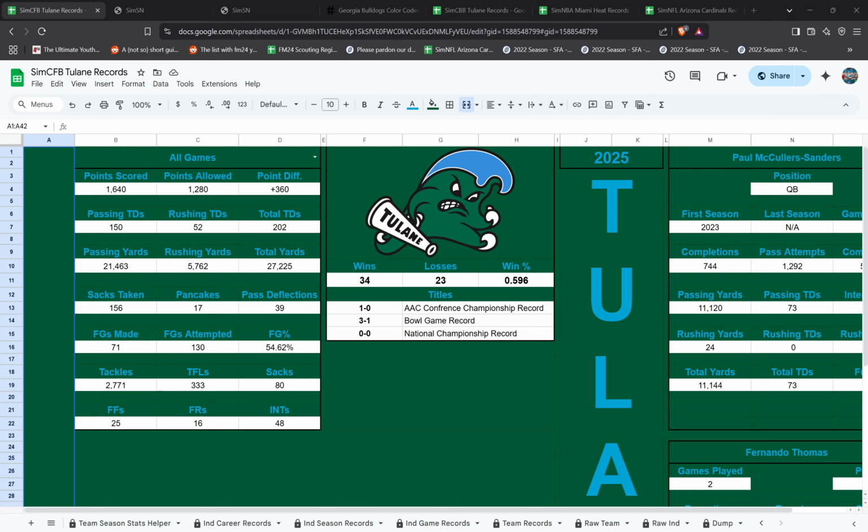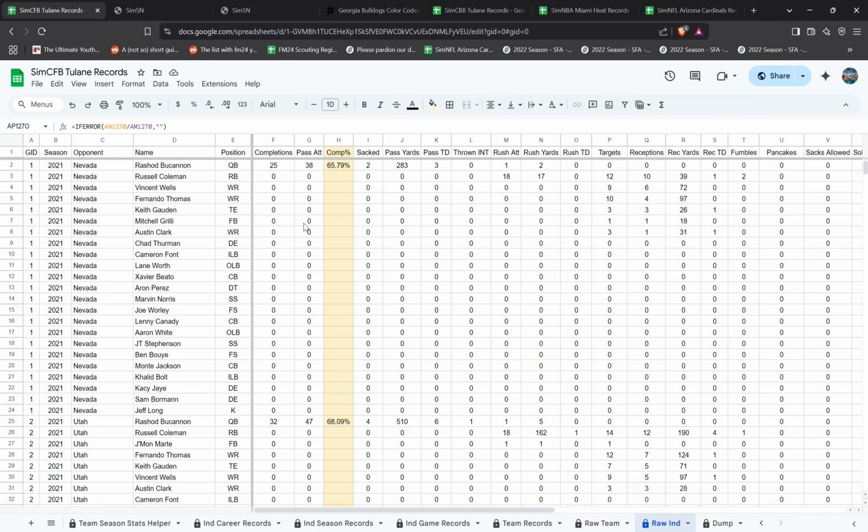We're going to start off, of course, with going through the entire sheet and looking at how everything works. We're going to start off with the raw individual. This is very self-explanatory, and it's the natural starting point. This is just where you put all the stats, all your box scores.